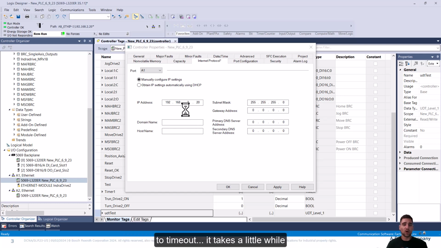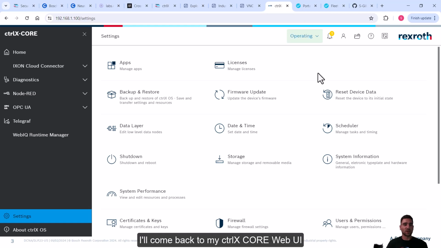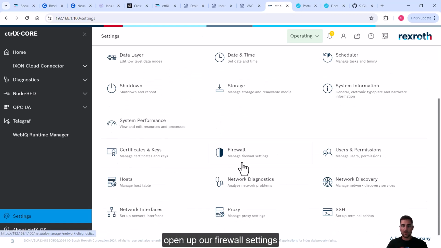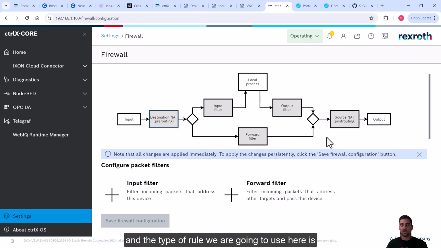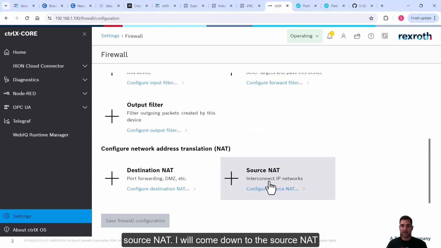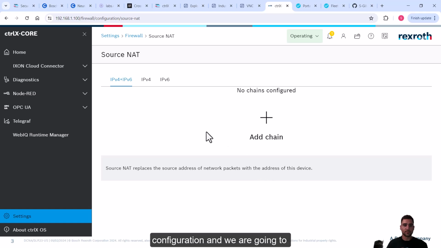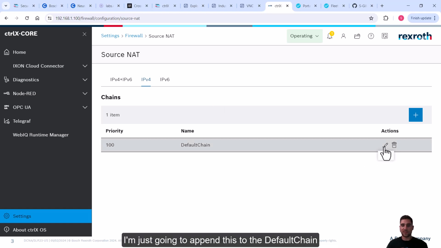It takes a little while, but while we're waiting, I'll go ahead and start setting up this source network address translation within the ctrlX core firewall. So I'll come back to my ctrlX core web UI, open up our firewall settings. The type of rule we're going to use here is source NAT. I will come down to the source NAT configuration, and we're going to add an IPv4 source NAT rule. So I'm just going to append this to the default chain.